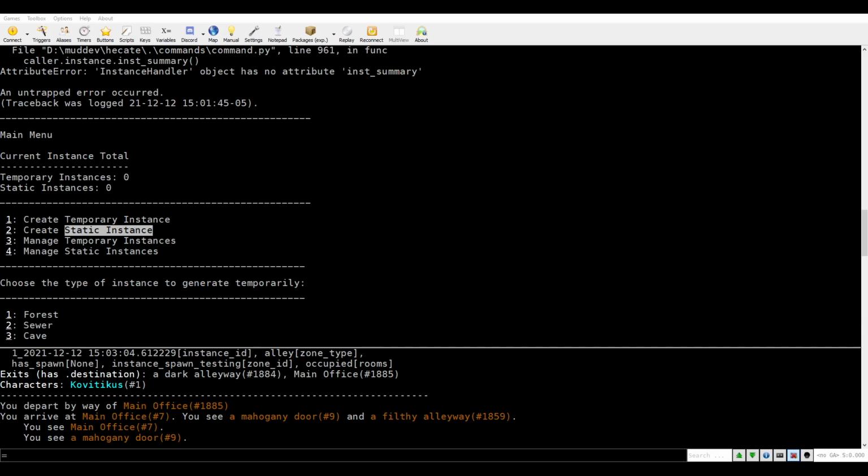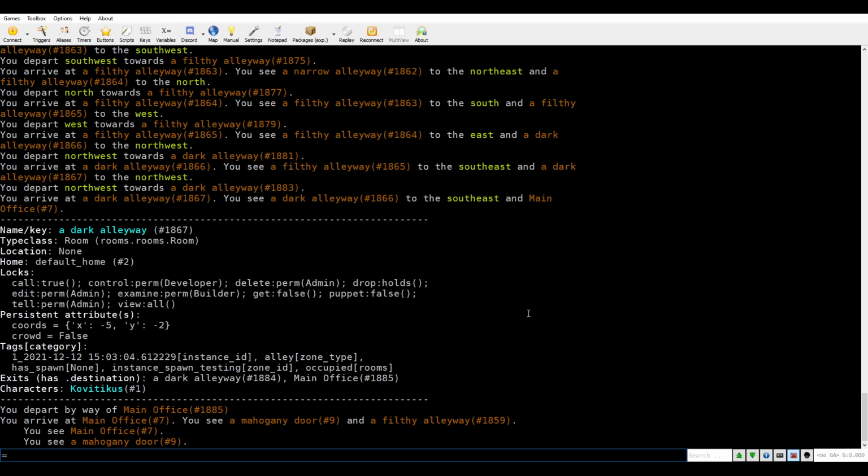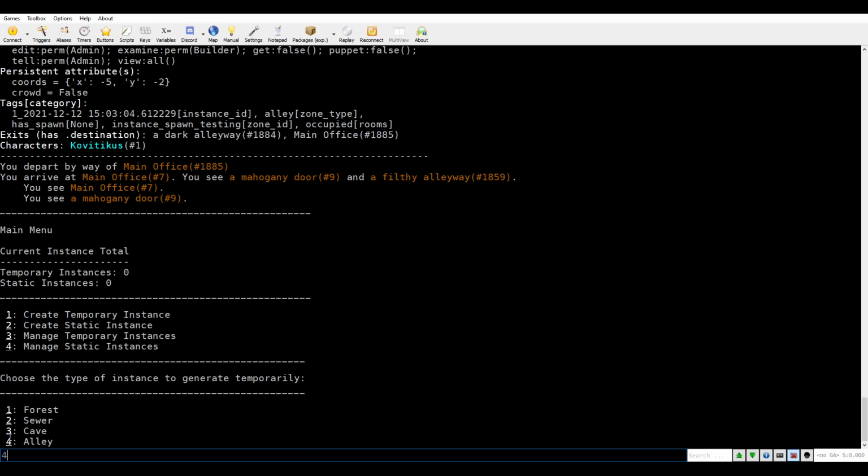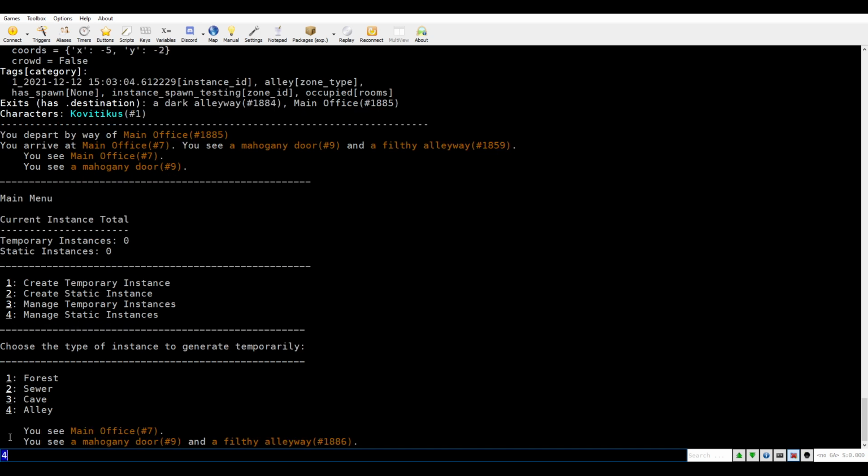And we go back to Mudlet. Let's generate a new instance and see how long it takes to generate. Instance menu, create a temporary instance, another alley, 1 through, well, that was instant. Look at that.